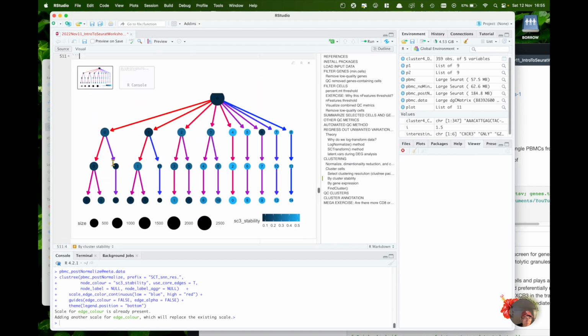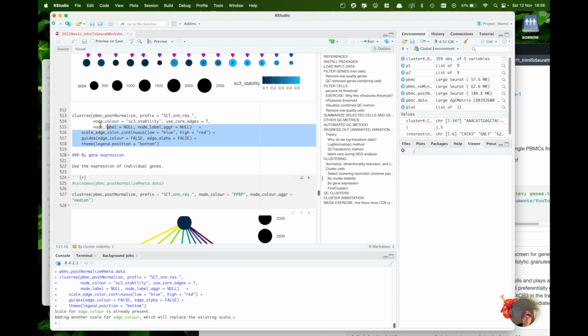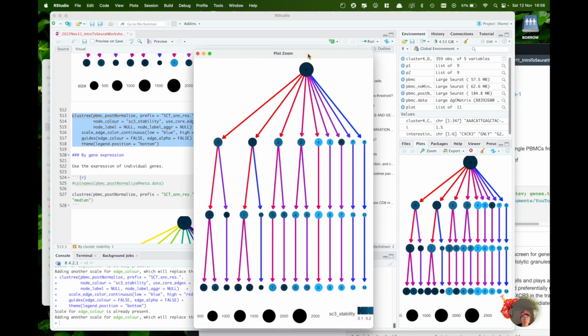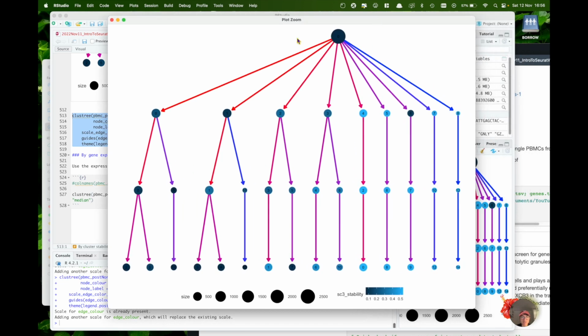So I'll explain to you what this graph is telling you in a second. If you run this code, by the way, you're free to use it on your own data, just replace it with your own objects. What you see here is a graph where, as you go from the top row to the bottom, there's increasing cluster resolution.